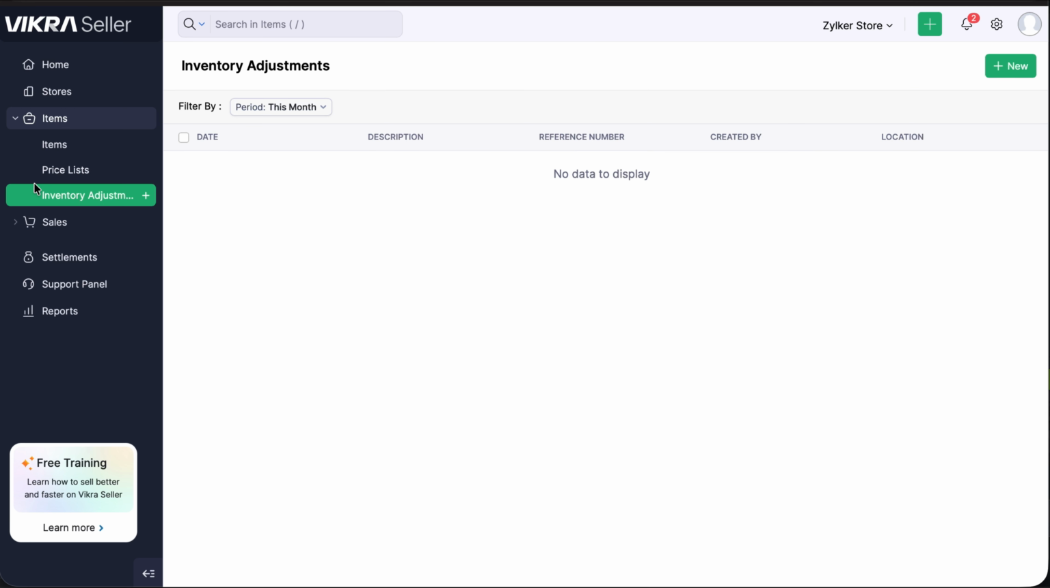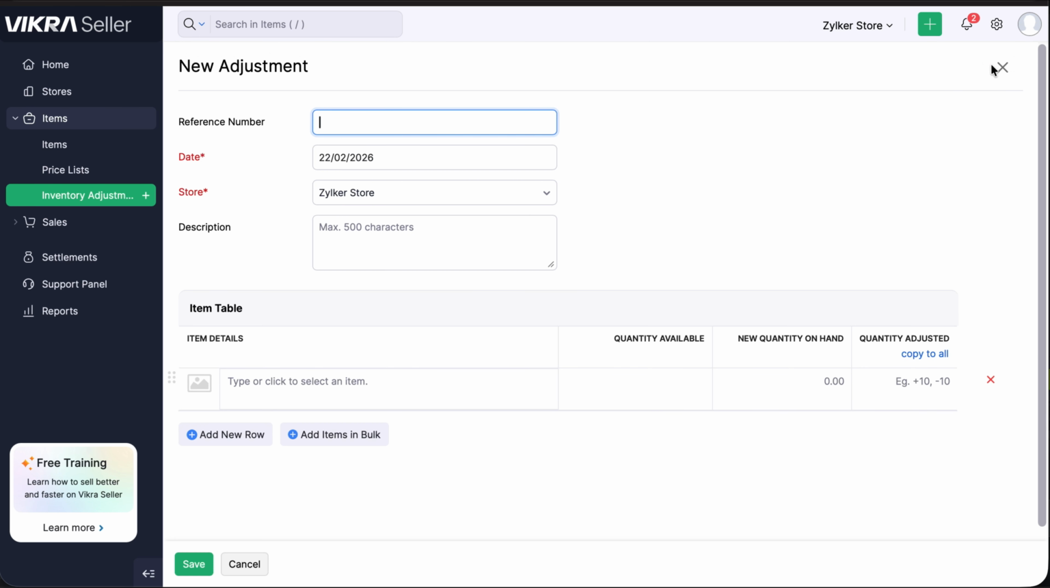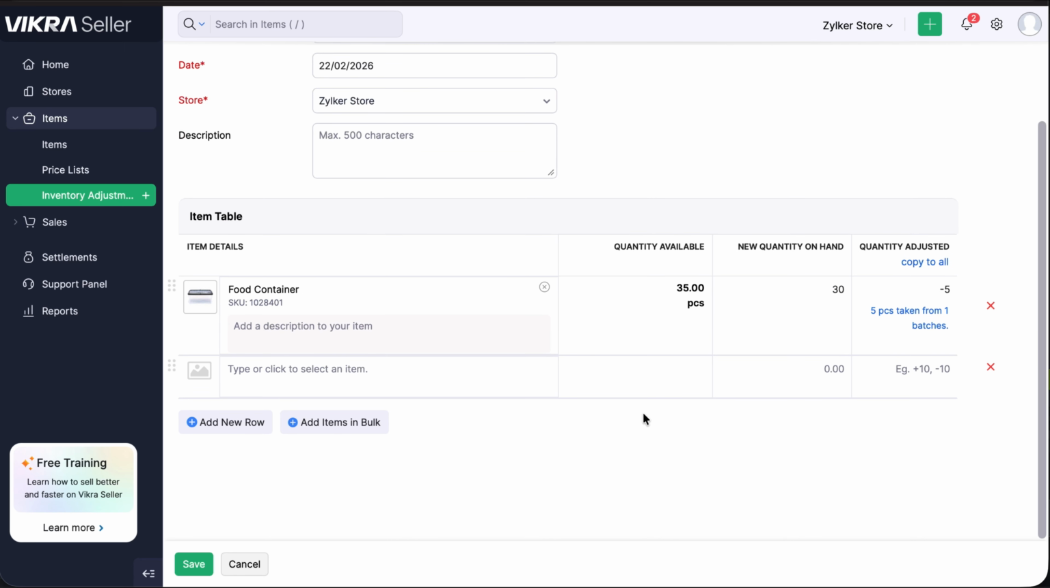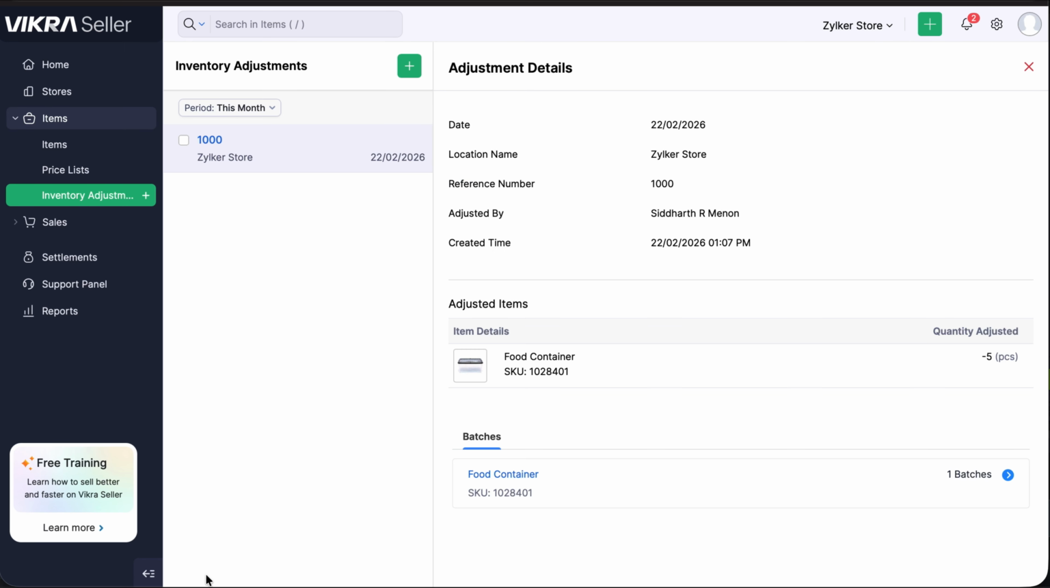The inventory adjustments module lets you update stock levels in case of any changes like sales, returns, damages, or other discrepancies. To create an inventory adjustment, click plus new, enter the reference number and select the store. Now select the items and populate all the required fields. Once done, click Save. The adjustment will be made for the items.